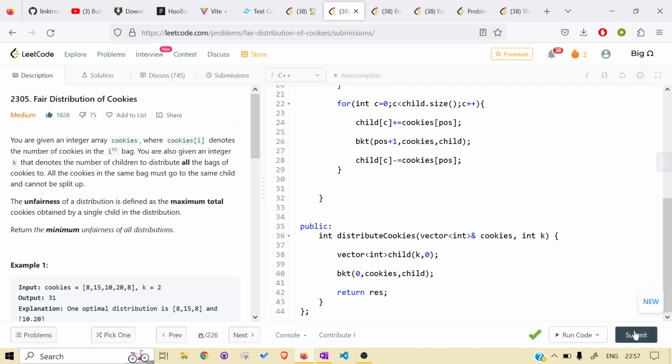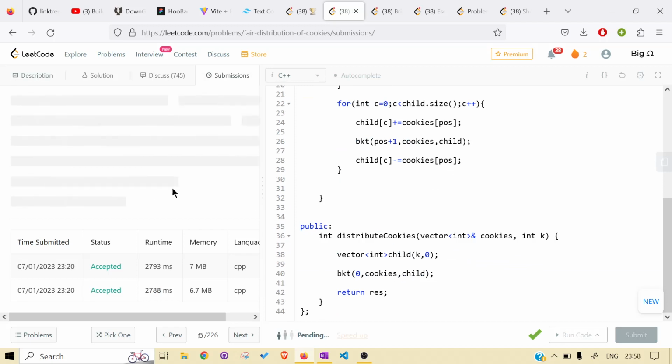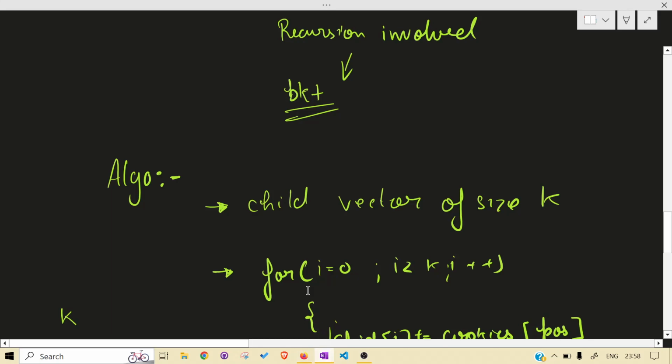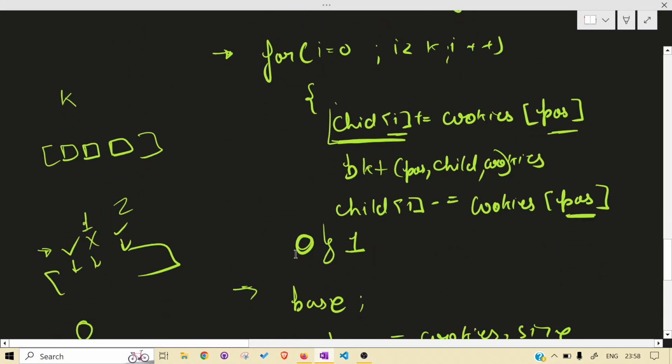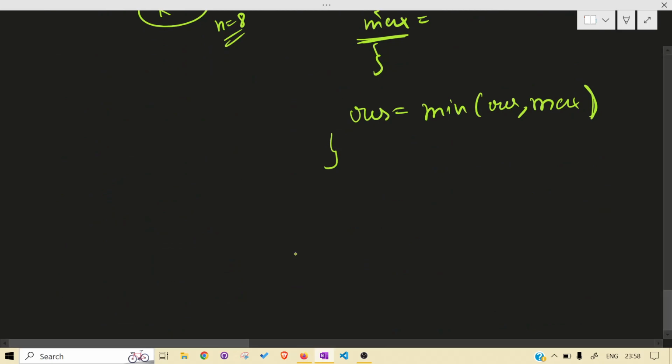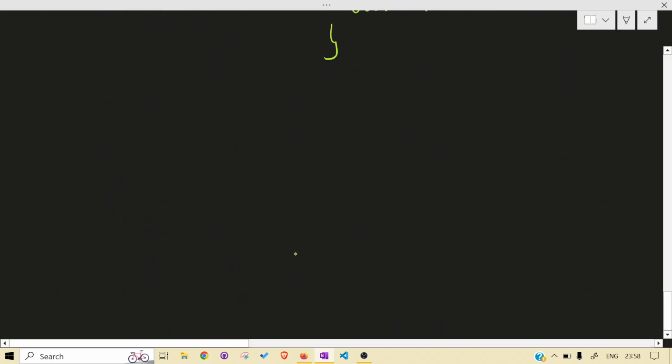Let's submit it and see if it is submitting or not. Yeah, it is submitting. Quite slow, but there is another better approach with binary search. You can do that on your own.